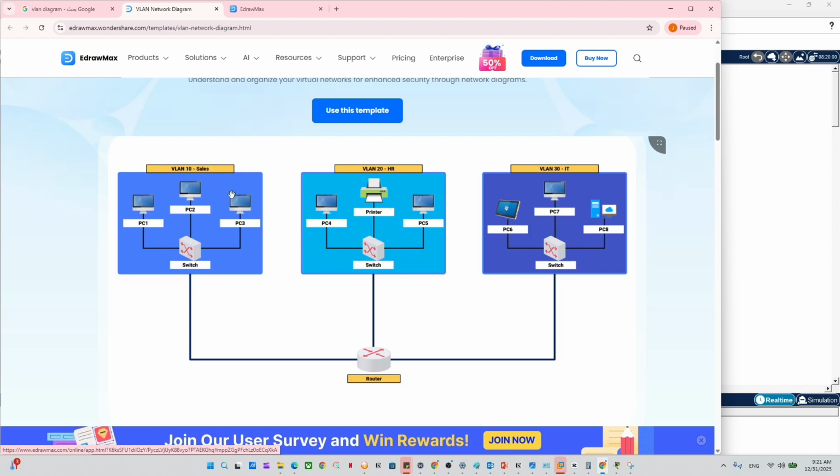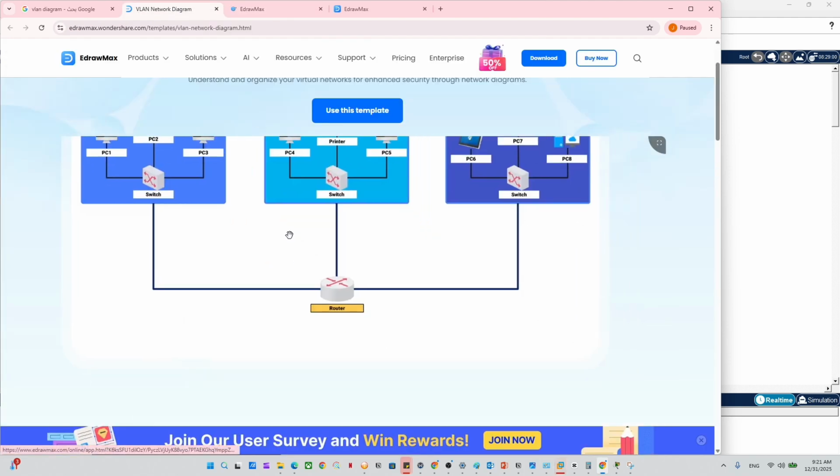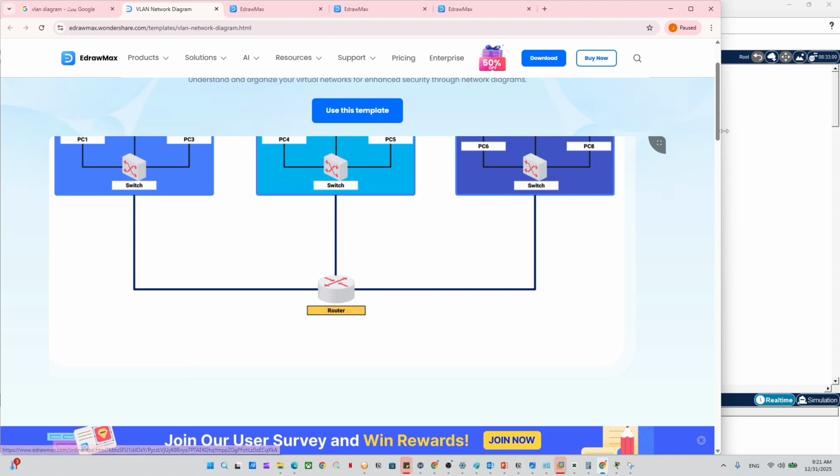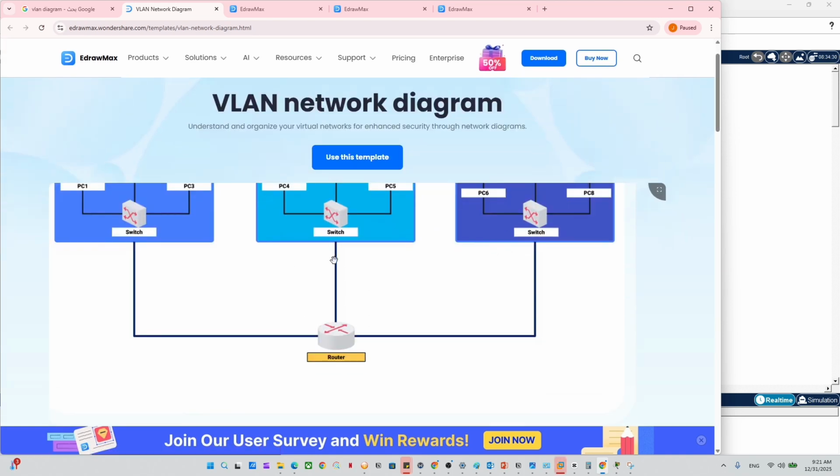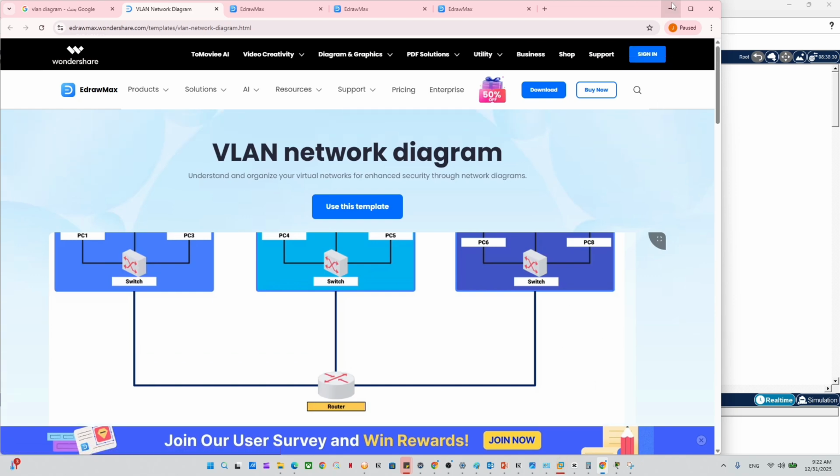PCs in VLAN 10, for example, cannot communicate with VLAN 20, and PCs in VLAN 20 cannot communicate with VLAN 30. There is a workaround where they can communicate with each other. We can use inter-VLAN routing, where you set sub-interfaces on the ports of the router so they can communicate with each other. That's one option, or we can use a multilayer switch here, and they can communicate with each other. So this is basically the concept of VLANs.